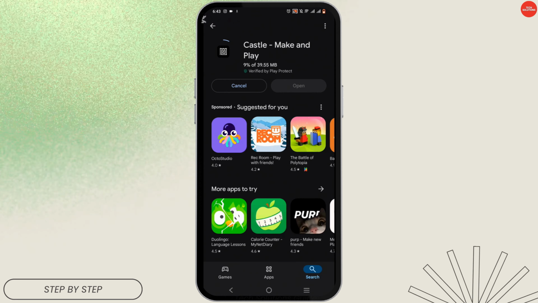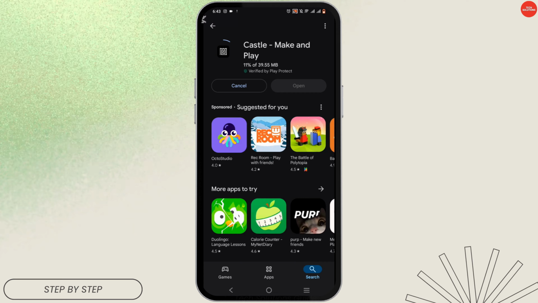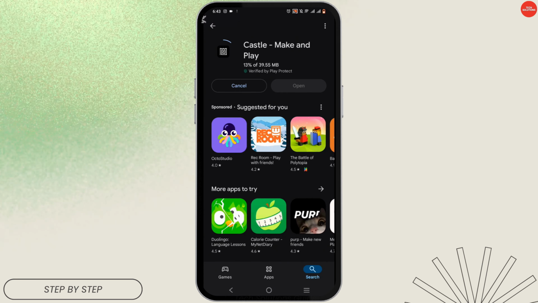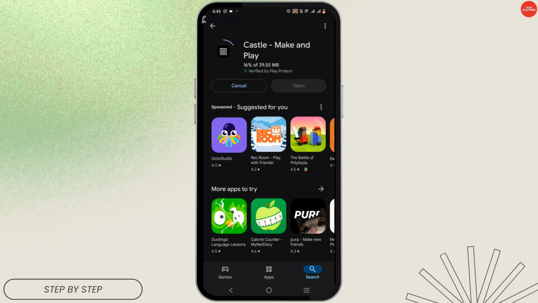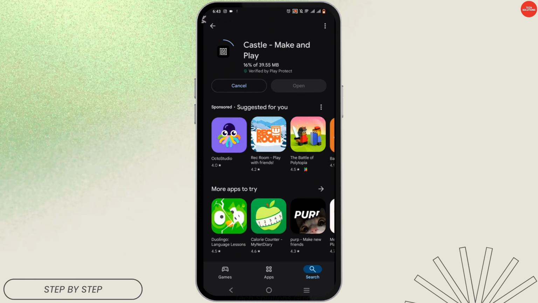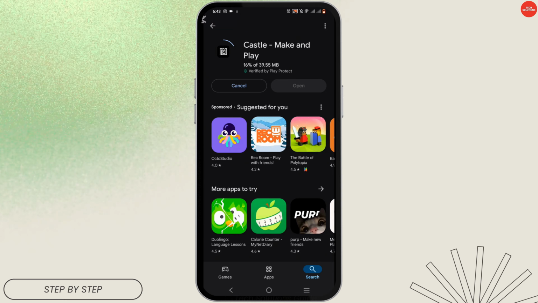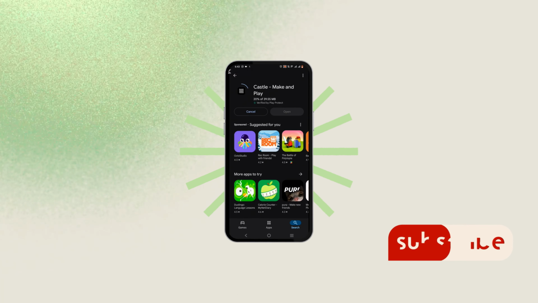If you are an iOS user, you can launch your App Store, and in your App Store you can search for Castle app, and just like on your Android you can tap on the install button, and right after it installs you can play. This sums up the tutorial as well.